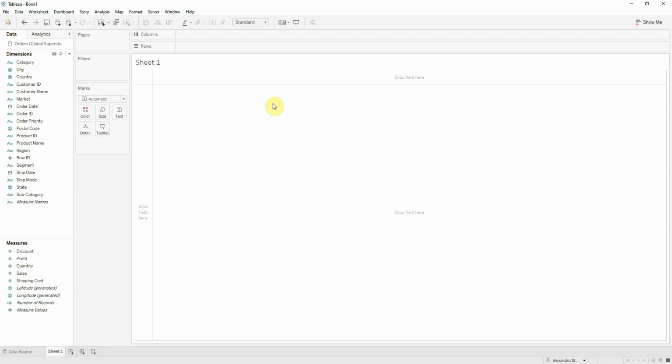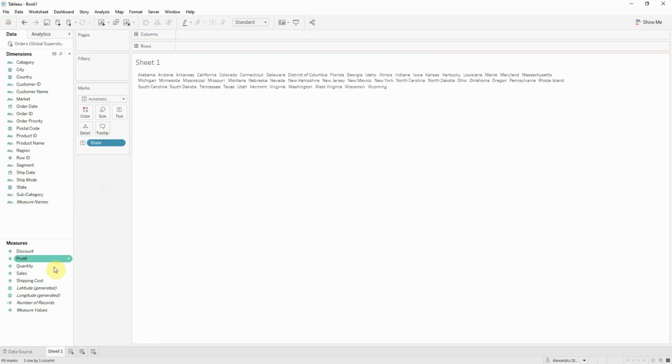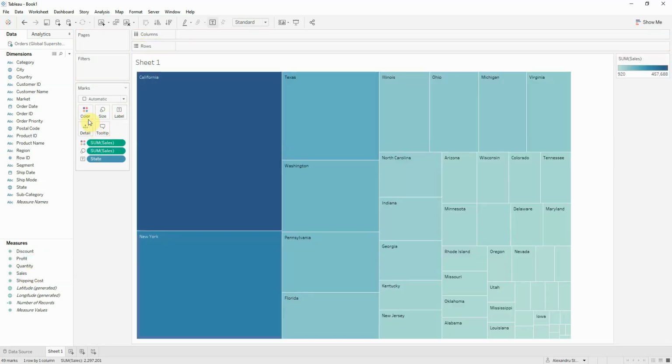But we can also use it in other visualizations for other data. For instance, we can look at sales across our states as a word cloud. So to construct that, we'll take a state and put it on the text. We'll take sales and drag it onto size, and drag it again onto color. And Tableau automatically does this tree map, okay?